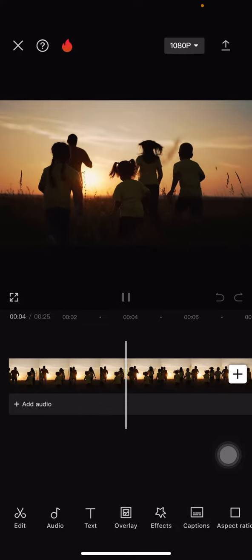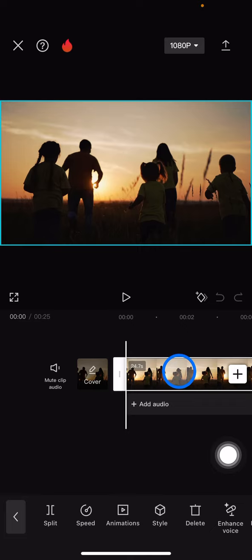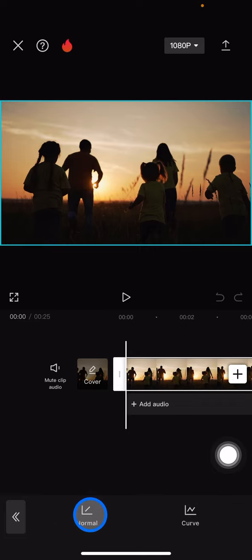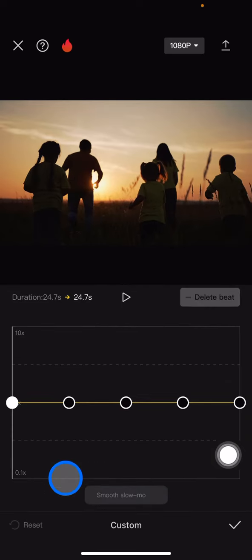So if you want to have fast motion, you just need to click the clip, and there will be a speed option right there. Click it, and you can click normal if you want to have a stable or the same speed in the whole video, or you can also adjust it by clicking curve. And then you just need to click custom and click twice. So there will be a lot of dots here, so you just need to adjust which second you want the video to start going fast.